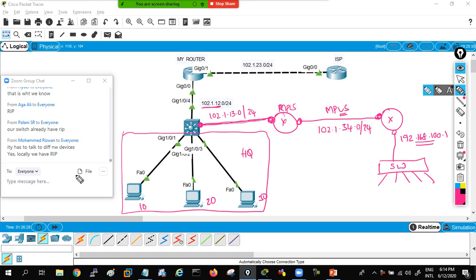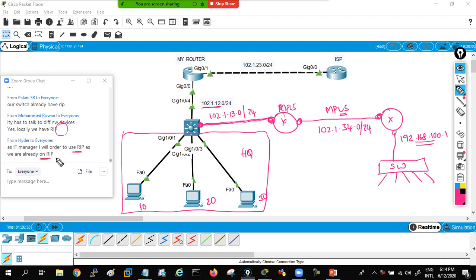Got it? See, Palani is super smart. He said already our network is configured. Yeah, that's good, sir. Already we have RIP running. So we will tell them, we will use RIP. Why? I will just advertise this network, and my job will be easier. Right or wrong? Are you ready to do this?